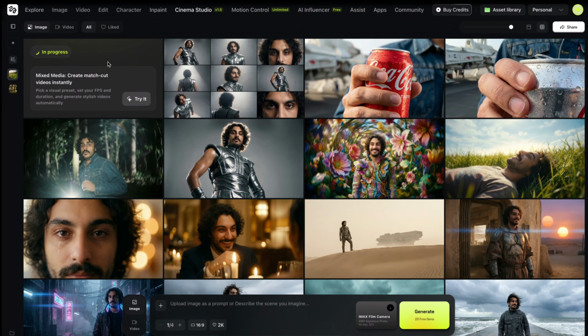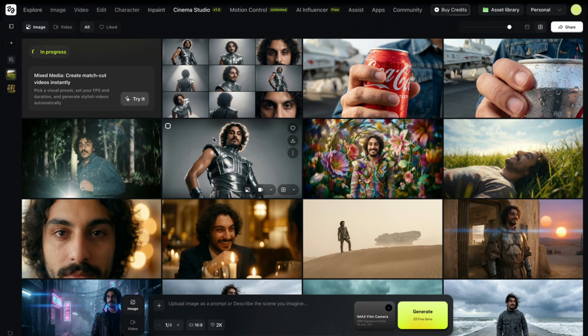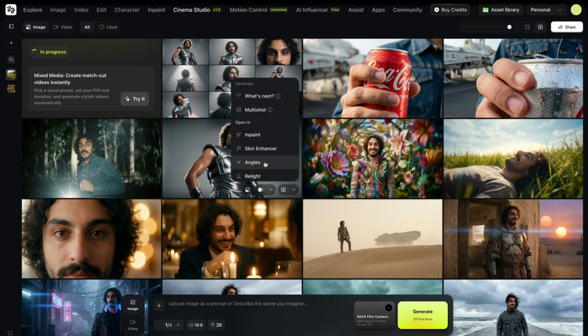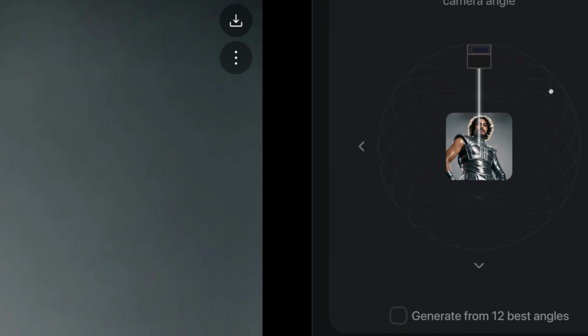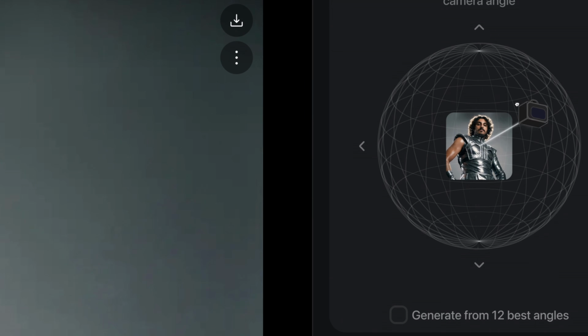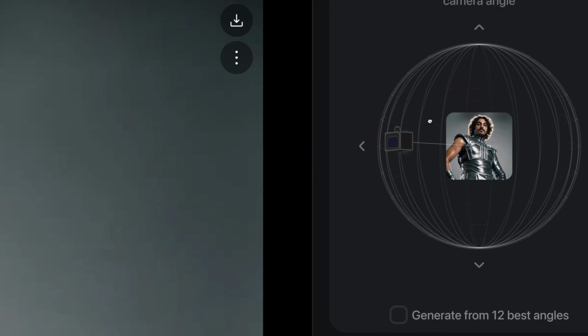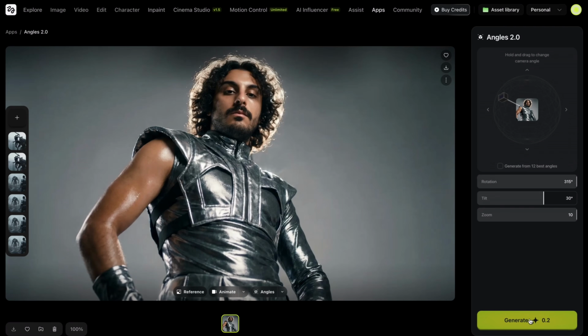Another cool thing you can do is hover over one of the images, click on this drop down and select Angles. Angles will bring camera control in 3D space right here. You can control the camera however you want. We can, for example, bring it here and then hit Generate.